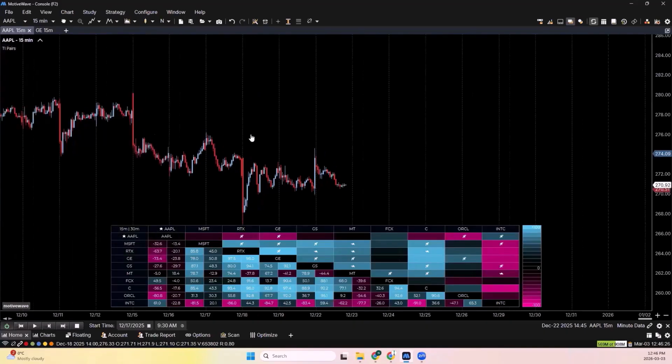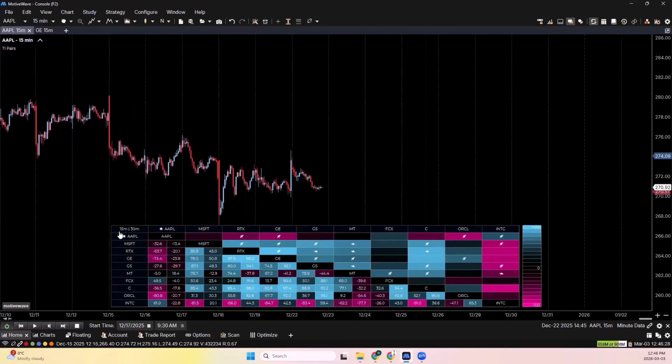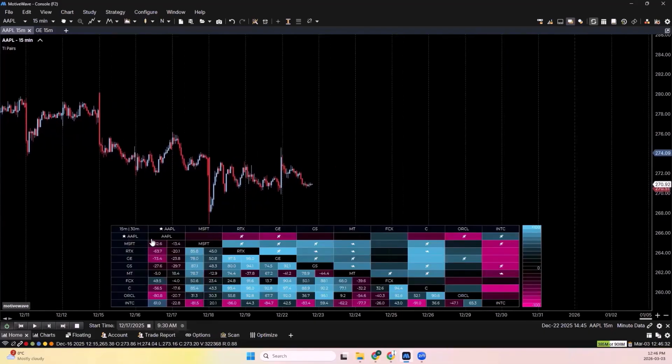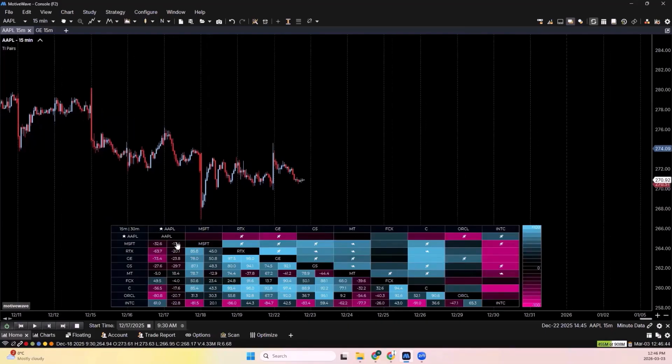And once that's done, it's going to calculate the correlation between each of these symbols for the short-term time frame and the longer-term time frame. So, for example, here I can see the correlation between GE, which I think might be General Electric, and Apple. There's a little star here because we're on the chart of Apple. It is in the short term very inversely correlated, minus 73.4, and in the longer term minus 23.8. You can see all these different correlations.